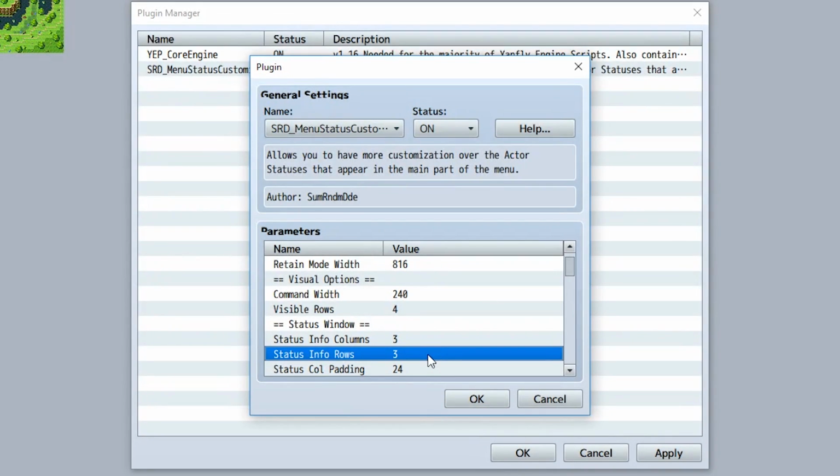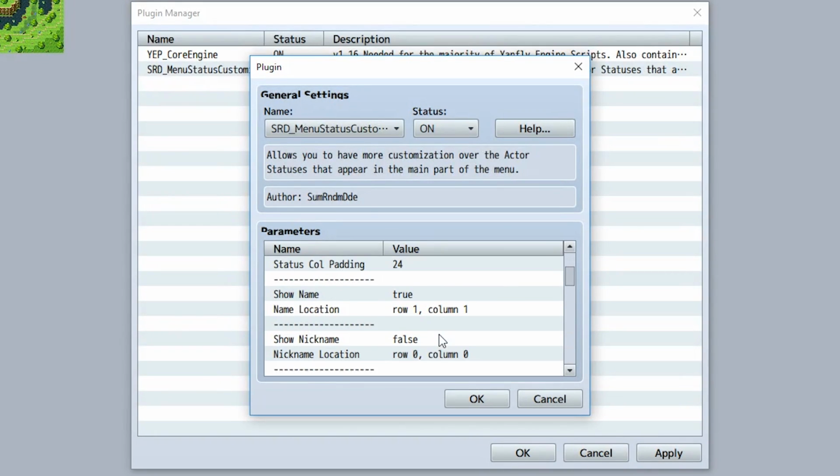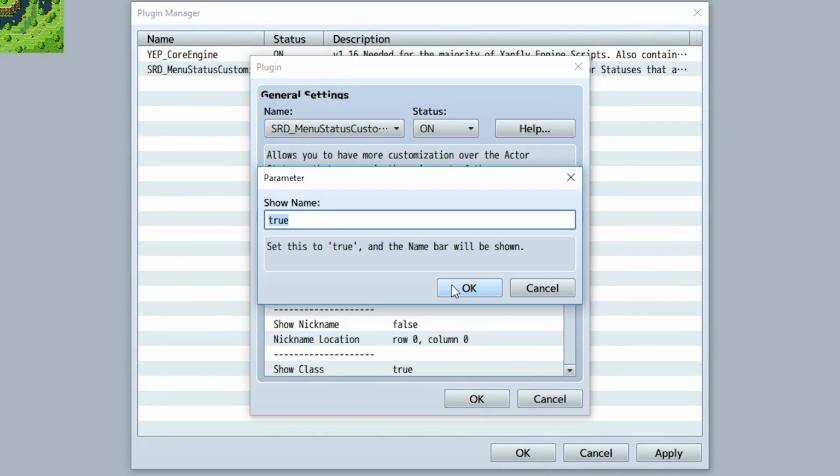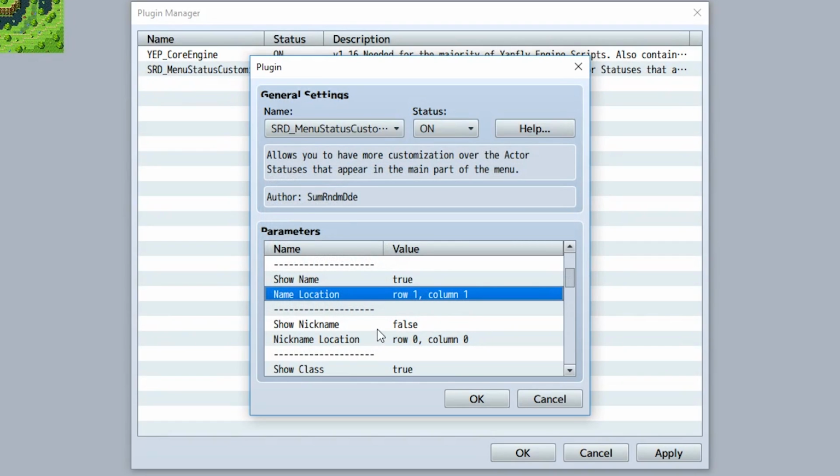So as you saw, you can change the columns and rows of the information presented in that mini status thing. However, to make it so you can choose where each piece of information goes, you're going to use this stuff right here. How it works is quite simple. You have the piece of information, whether you show it or not, and then its location based on a row and a column.